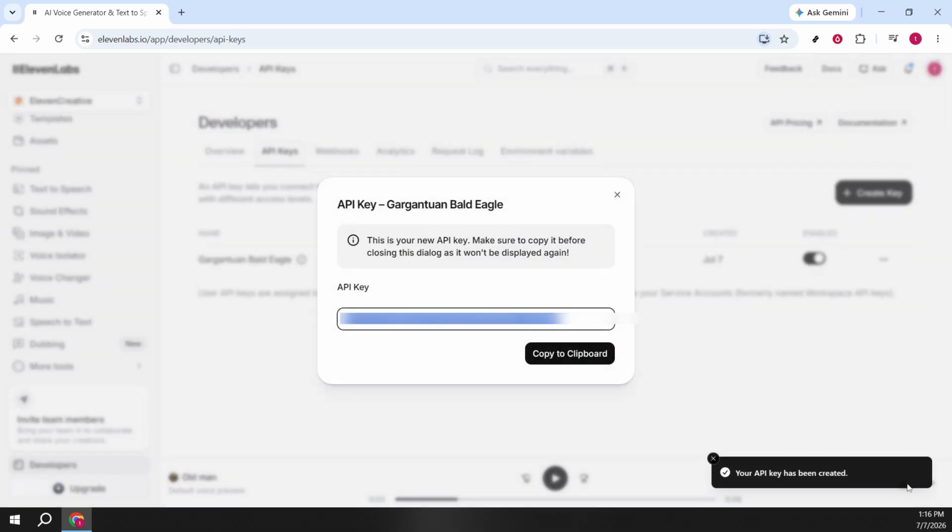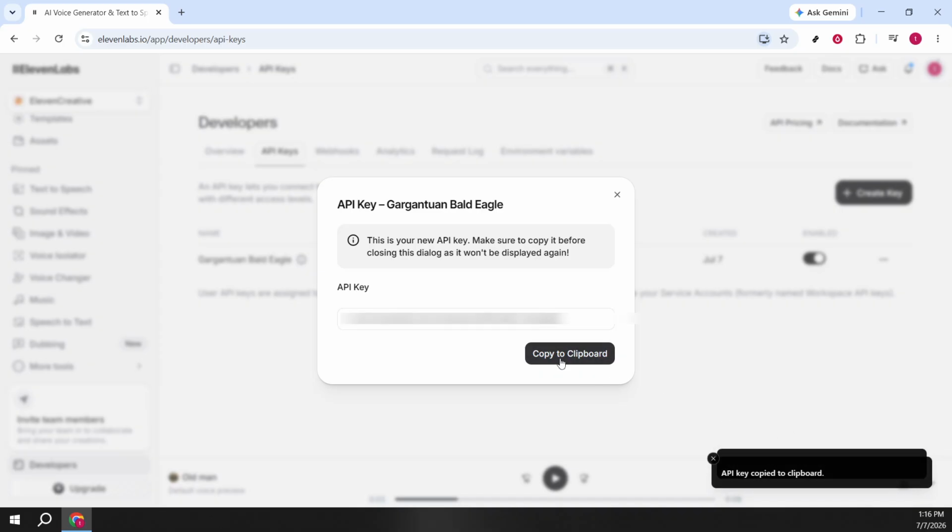After the key is created, click Copy to Clipboard. Store it in a secure place like environment variables or a secrets manager and never share it publicly. That's it. You now have a scoped, secure ElevenLabs API key ready to use in your application.